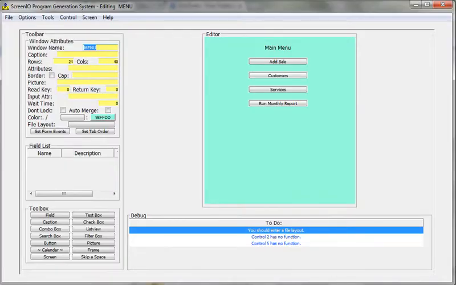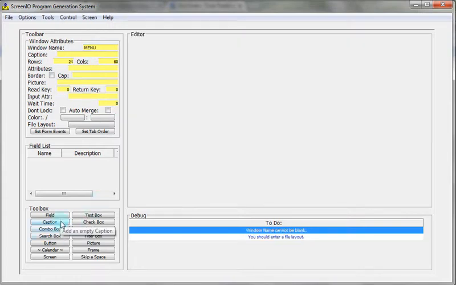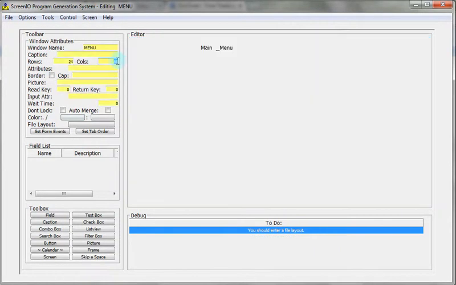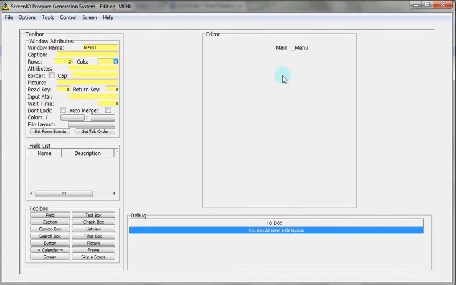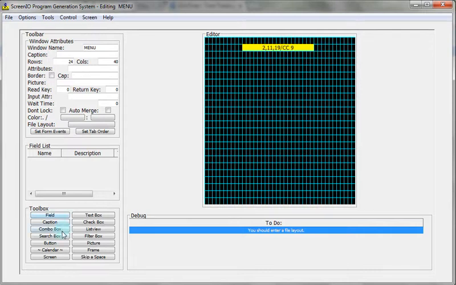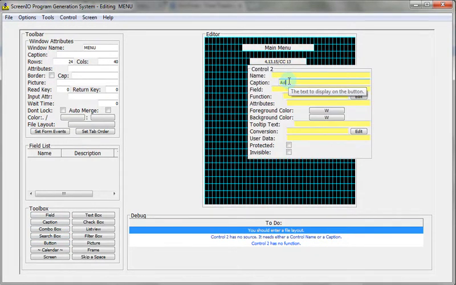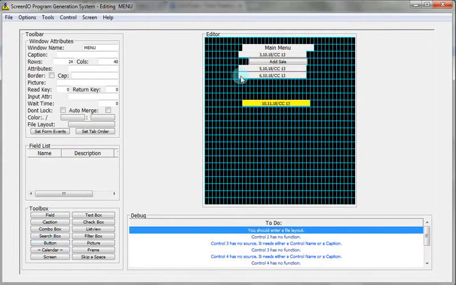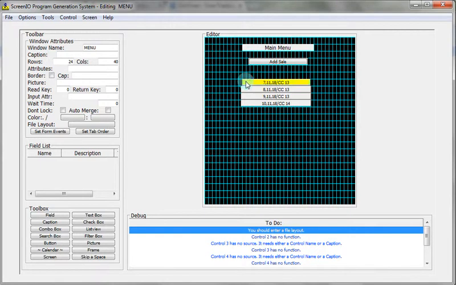To make the menu, we're going to create several buttons to go to all the screens that we need in our software suite. But first, use the Caption tool to create a title for our menu, and resize the screen. Make the caption say Main Menu, and center it. Use the Button tool to create several buttons, and the caption on this first one will be Add Sale. Add several more buttons, and space them out.